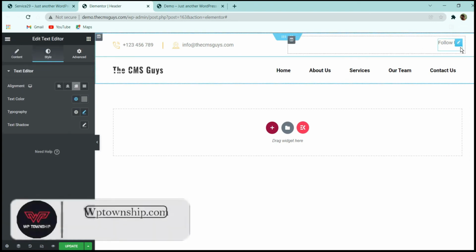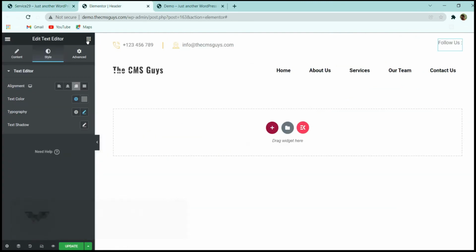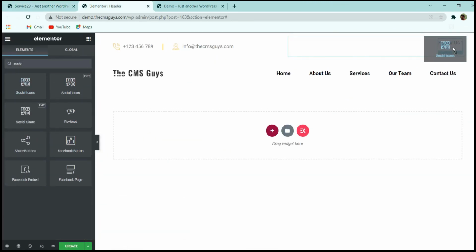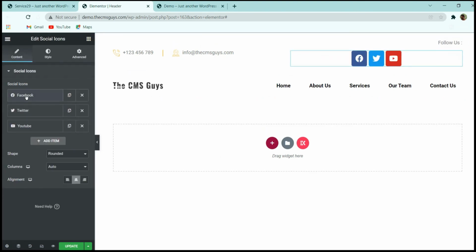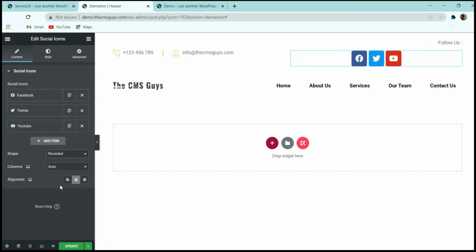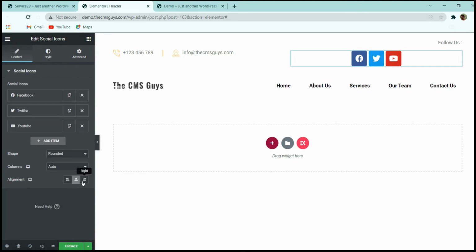And then after this followers text, I need these social icons. So how can I do that? Again, I will search here for social icon, just drag it under followers, and then here we can set the type of social icons we need. Whatever link you want to give, you can give it in the social icons.